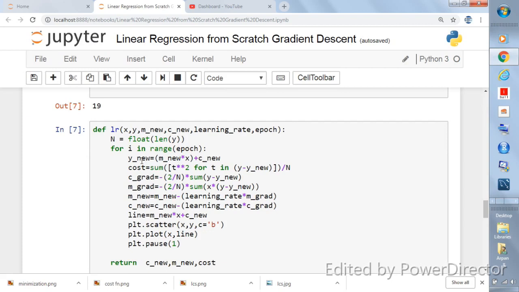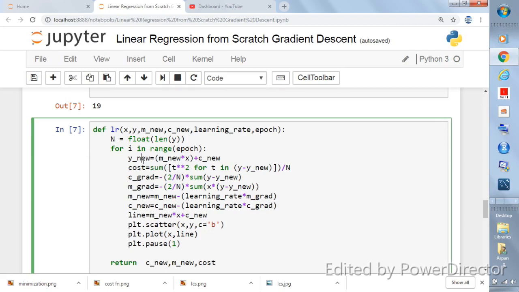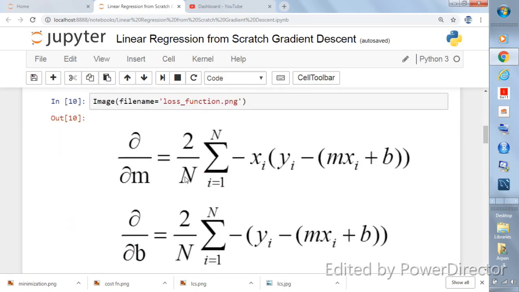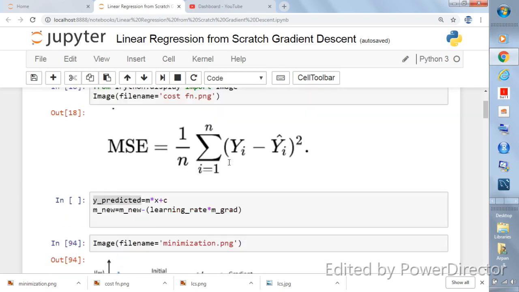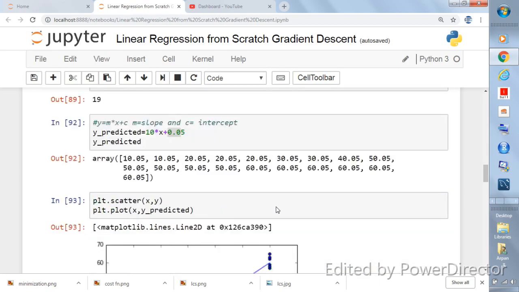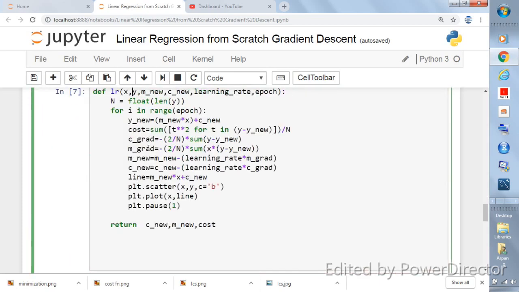In the first iteration we want the y predicted. y actual is y, and y predicted is y_new, which is m_new x plus c, that is mx plus c. Once we know the y predicted, we can find the cost function, which is y minus y_new, squared for each data point, added up and divided by the number of observations. Then we get the gradient for c and the gradient for m. We already know the formulas for the gradients of c and m: y minus y predicted, divided by N, and times 2. That is just the derivative of the cost function with respect to slope and intercept. This is for slope and this is for intercept, so you get the grad for m and c.